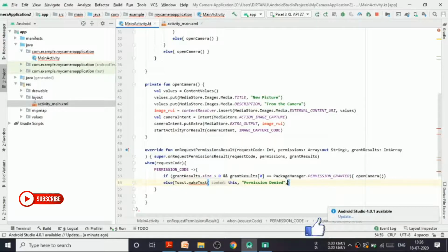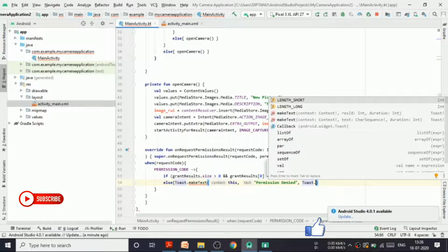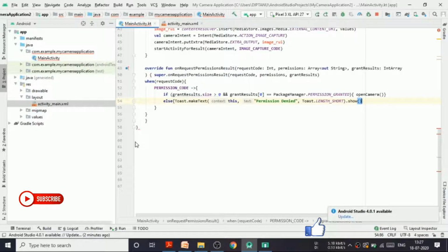After that we'll give a comma, and then give toast enter, dot, so it should be length short, and after this bracket we'll give dot show enter. After this you will see that there are 4 curly brackets. So here we need to give one more curly bracket, which is the end of this, and then we'll write one more thing.